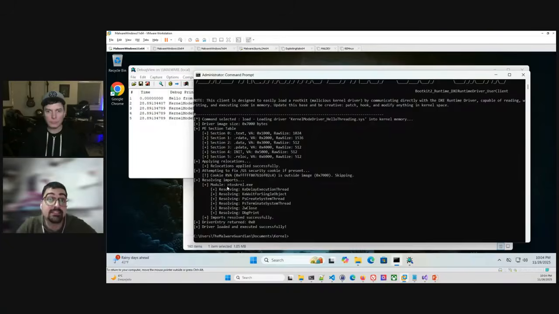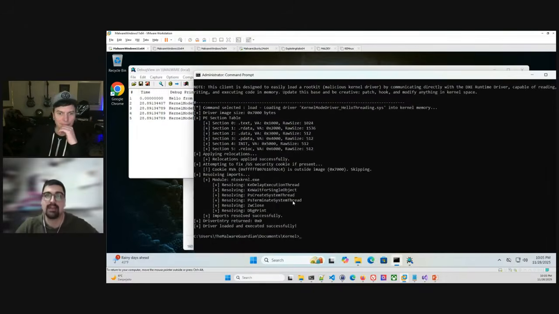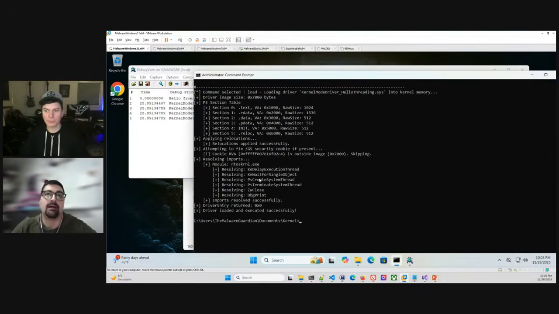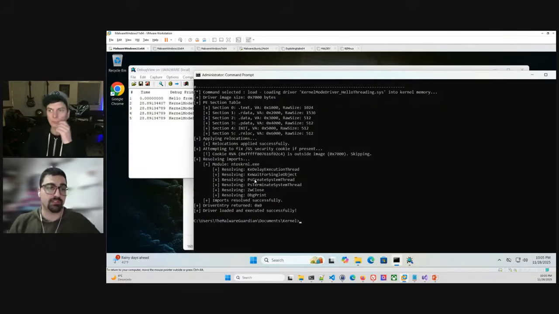As you can see here, we see the relocations or reimports that we have to do. I want to zoom in. Okay, so now I'm zooming in. So I'm just checking if everything has been imported successfully.